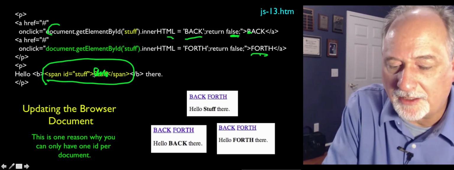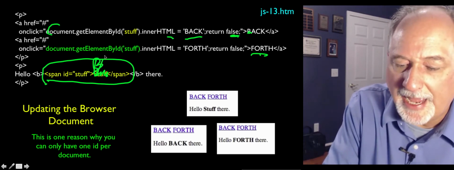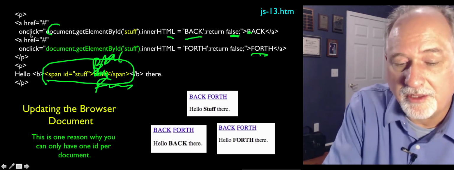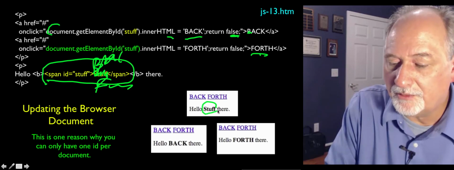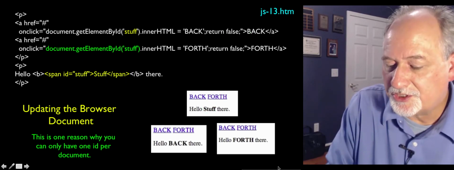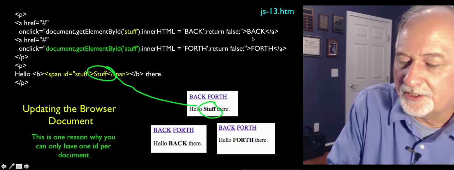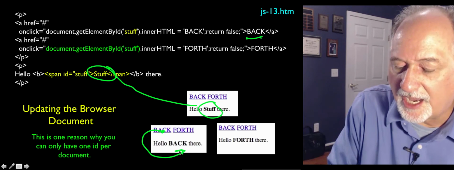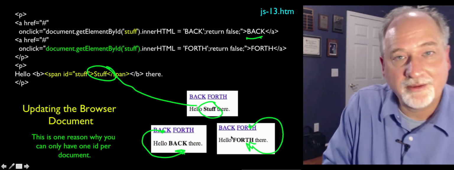So what I'm doing is I'm overwriting this stuff, right? I'm grabbing it, and I'm going to change it to back. Then I'm going to change it to forth. I'm going to change it to back, and then I'm going to change it to forth. And this is all done on these clicks. But it starts out coming from the server with stuff there, right? Because that's what's in there in the first place. Then I click on this href, and it changes the DOM to be back. And I click on this href and it changes it to be forth. Okay?